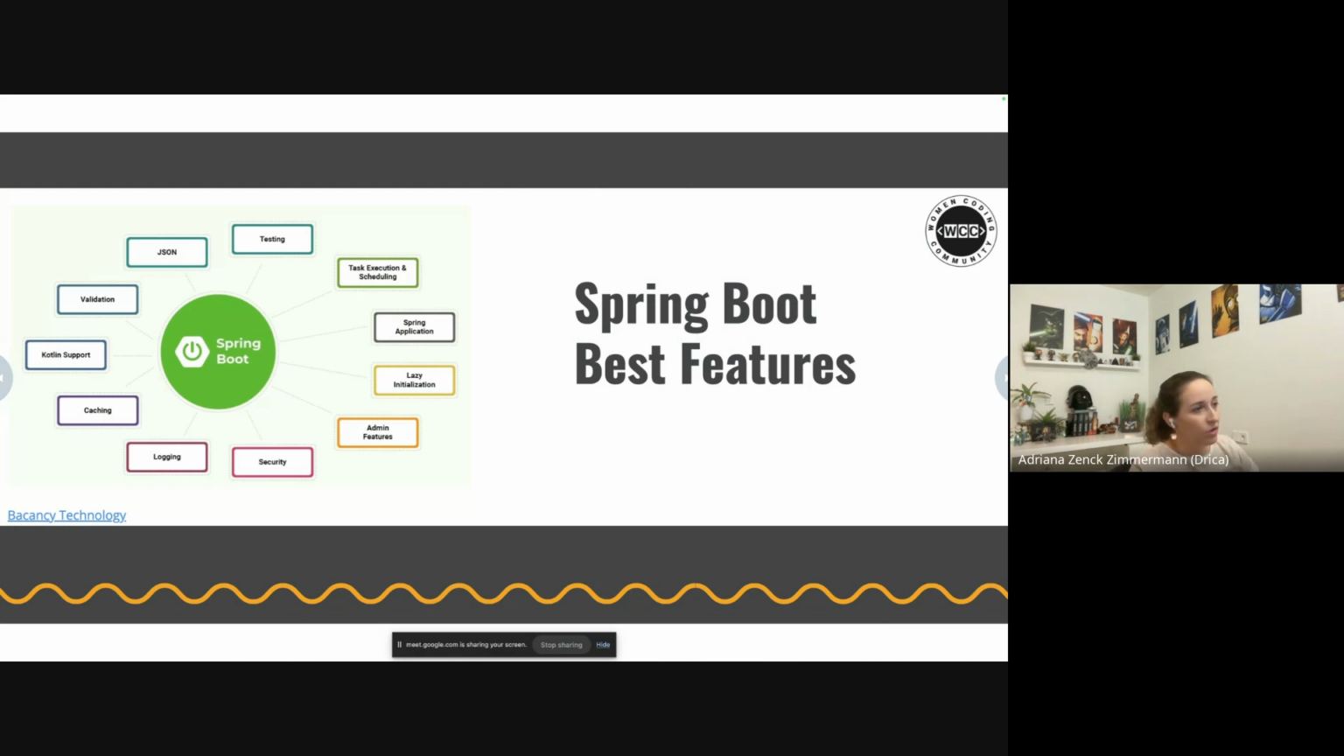Those are the top features regarding Spring Boot. For us, regarding REST, I think these are very important: the Spring application, lazy initialization, security, logging, caching, and Kotlin support for the ones who are also interested in Kotlin, which is also an amazing language. Then validation, JSON, and testing. For me, testing is also an amazing reason for Spring Boot. But there is also a part for scheduling and task execution, which is also quite powerful.